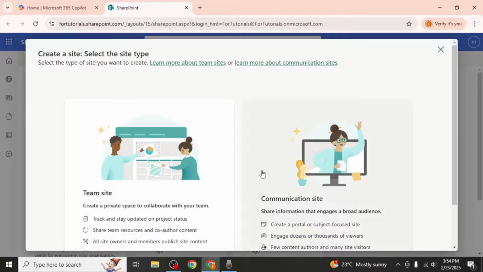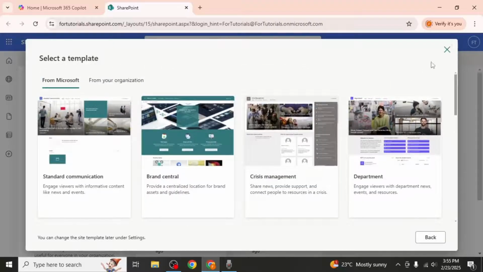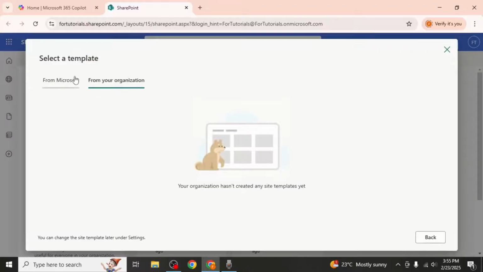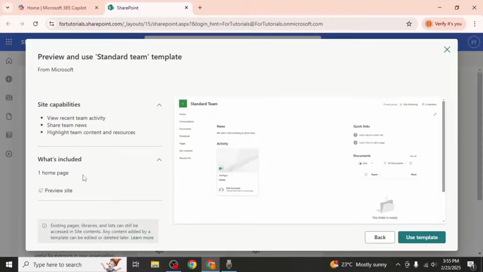Click on either option and you'll be able to choose from various templates. If your organization has provided custom templates, you can select them under the From Your Organization section. For this demonstration, I'll use the standard team template. After selecting your template, click on Use Template.